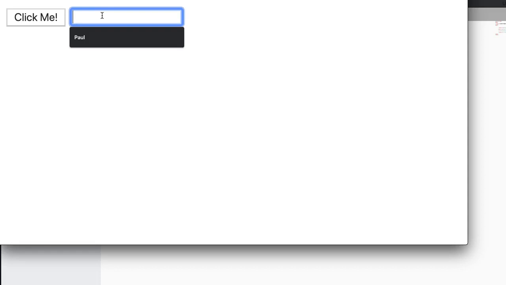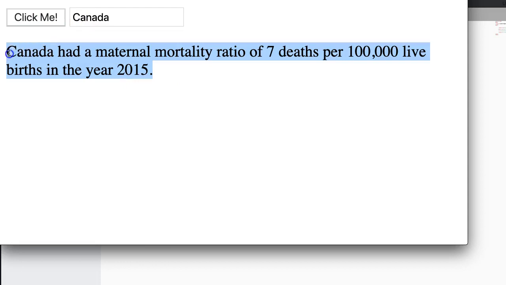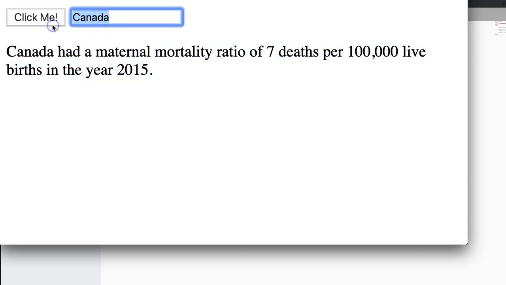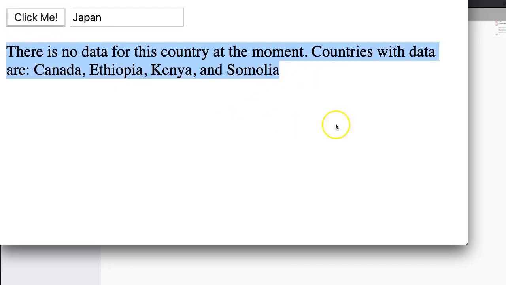But what I'm going to talk about specifically in this video is how to use the return statement and this idea of getting out of a function as soon as you get what you want and why that's good. So what happens here is I type in a country, I hit click me, and then it essentially searches a list in our JavaScript file and then outputs that information about that country. If I put a country here that doesn't exist in the list, I get a default message.